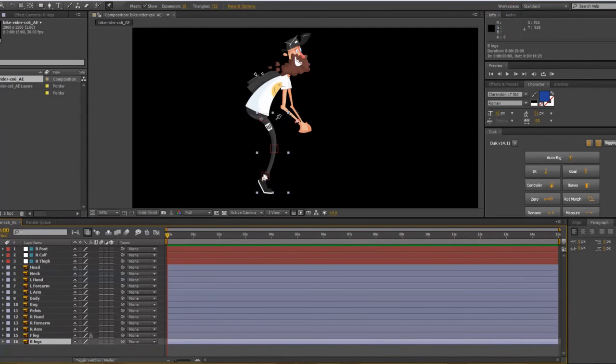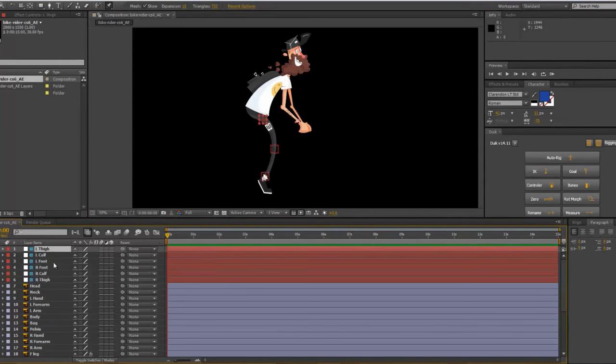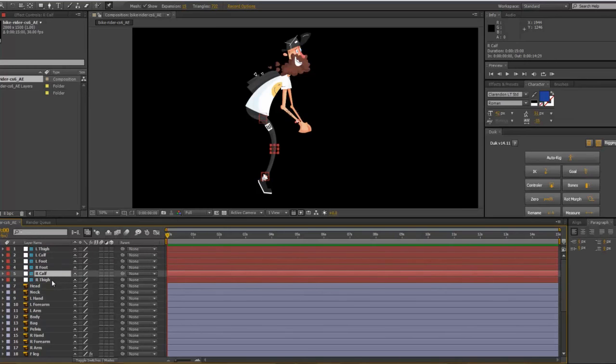You have to go back through and do the same thing for the back leg. So 3 points, one at the knee, one at the foot, one at the thigh: foot, calf, thigh. Yep, so that's all set up.